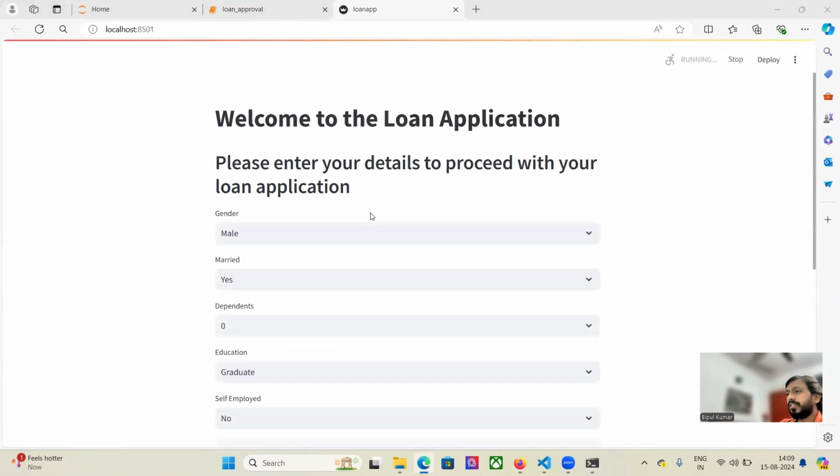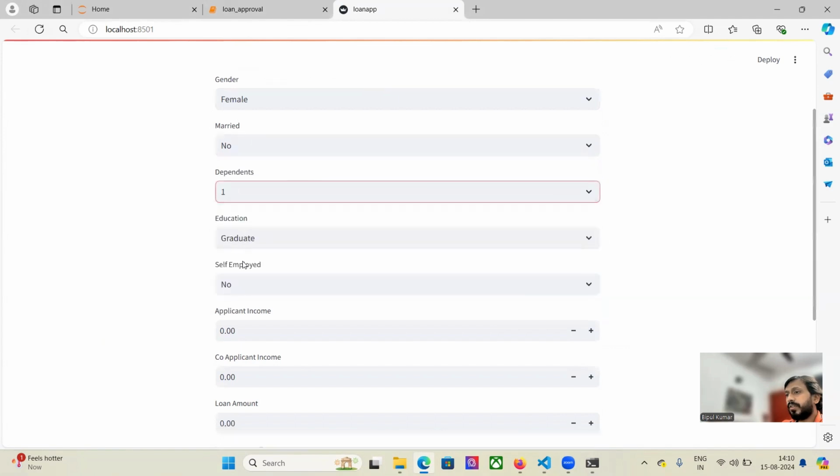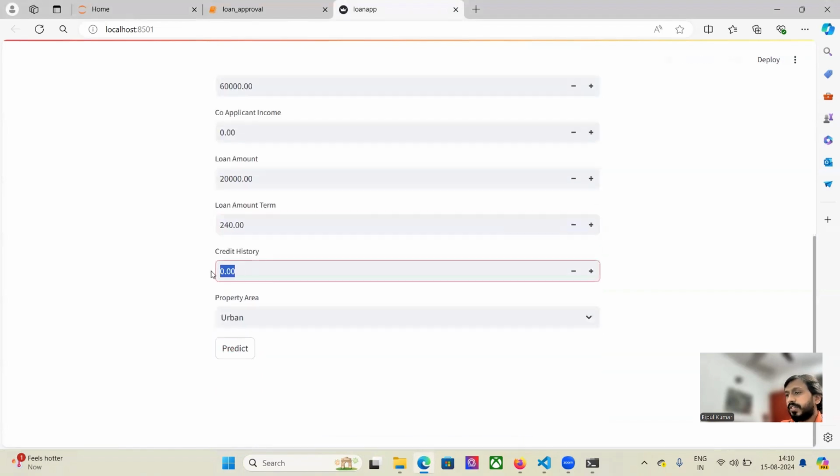Re-executing is taking some time, right? For the information already given, I can make some changes if I want. Married, yes. Dependents, let's say 1. Education, applicant income, let's say 60,000. Co-applicant it is 0. Loan amount, let's say 20,000. Loan amount term, let's say 240. Credit history, let's say 1. Urban, and then predict. So it is saying your loan application is rejected, right?